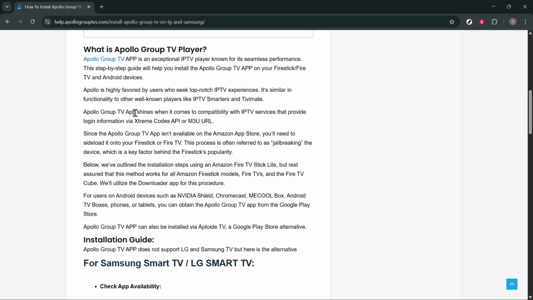Apollo Group TV shines when it comes to compatibility with IPTV services that provide login information via Xtream Codes API or M3U URL. Since the Apollo Group TV app isn't available on the Amazon App Store, you'll need to sideload it on your Fire Stick or Fire TV.